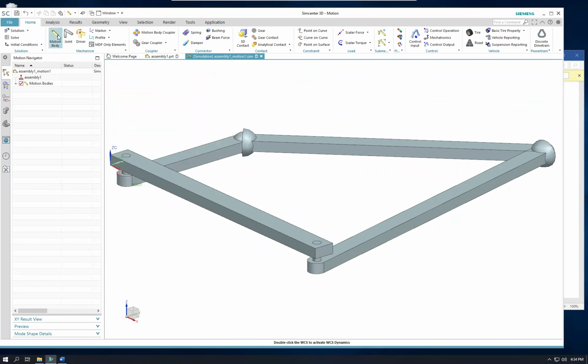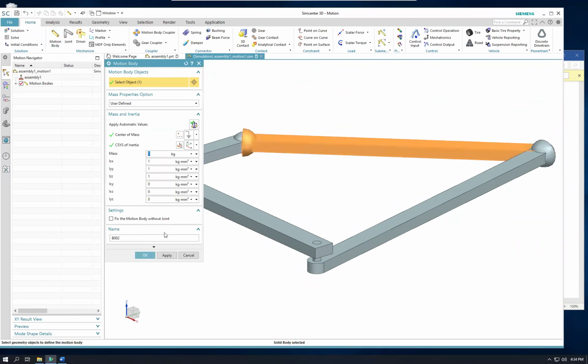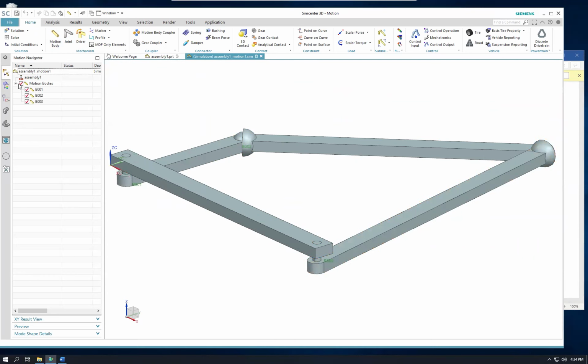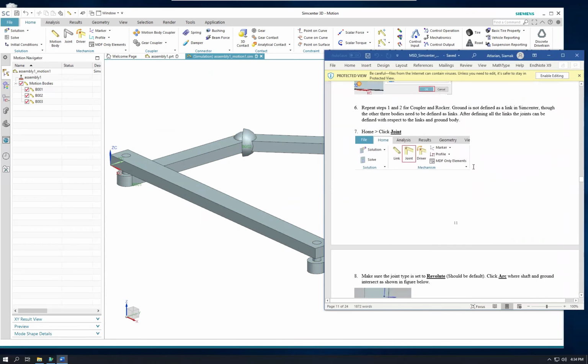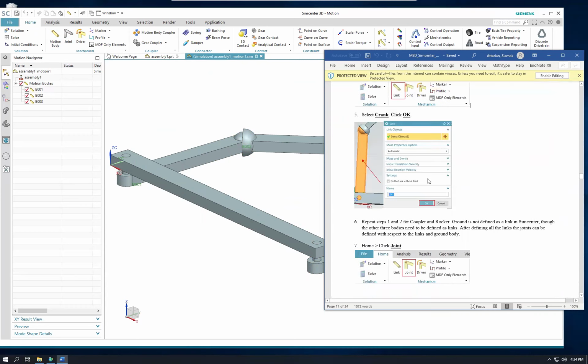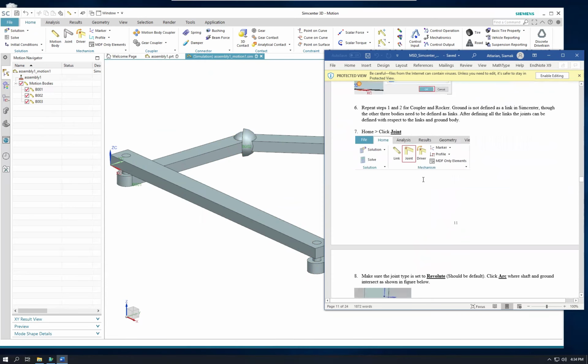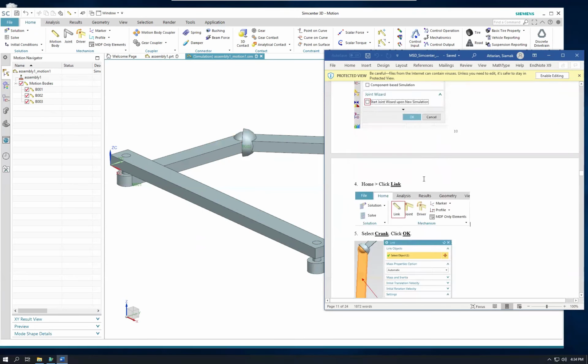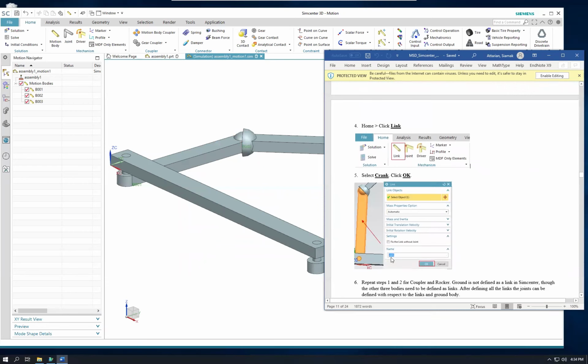Okay. Again, so now if you see here, we have three motion bodies, which in the old software, the name would be L00. Let me see if we can see it here. Oh, here it is. This was L00. Here, for some reason, it's B00. It doesn't matter. It was link. Here it's called motion body. That's fine.